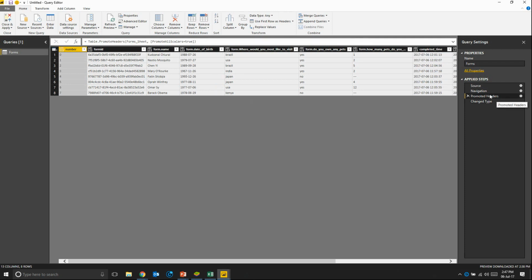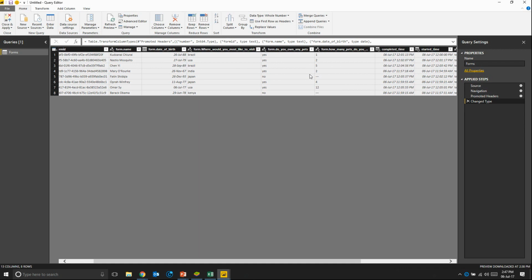So if we go back to the promoted headers step, we can see, hey, none of these data types have yet been defined. But when we go here to change type, we can see, okay, it's recognized form ID as a text column, it's recognized date of birth as a date column, and then here, how many pets do you have? It's recognized as a text column. And why is that? That is because we have these null values, but they're not really null values. In Concar, they're exported as 3 dashes.